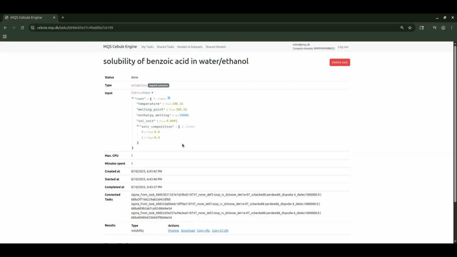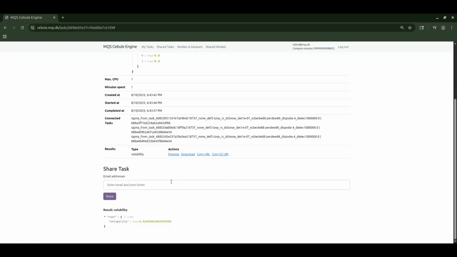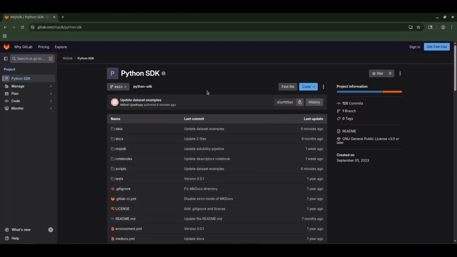Once that finishes, you can scroll down to preview result. And here we see the predicted solubility value as a molar fraction. If we use the COSMO-SAC model, we would also get a predicted uncertainty for this solubility value. Awesome. Let's now dive into how we can run solubility calculations and high throughput screenings via our SDK.